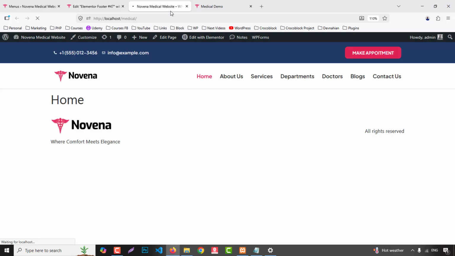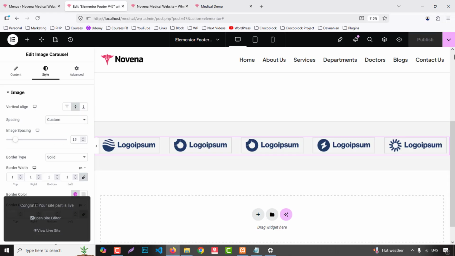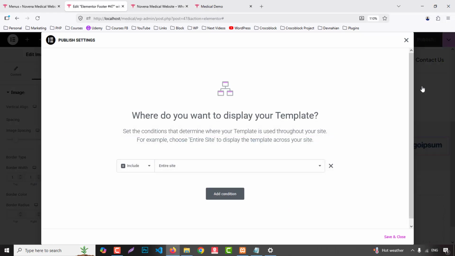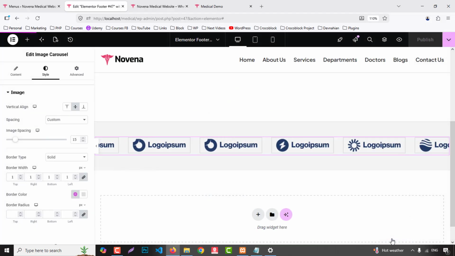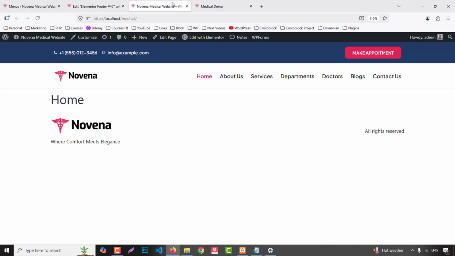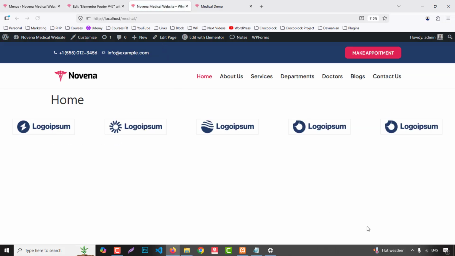Now refresh the page. We have display condition, entire site. Okay, save and close is done. Now click on refresh the page. Okay, it shows now. Okay, fine.